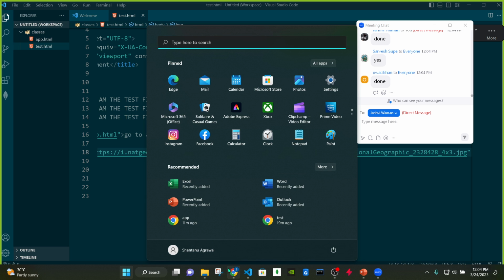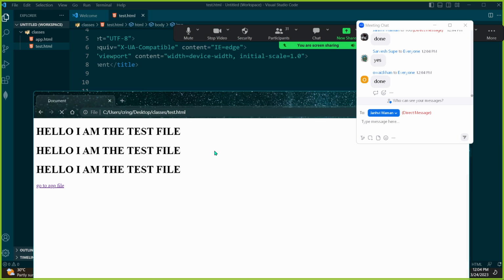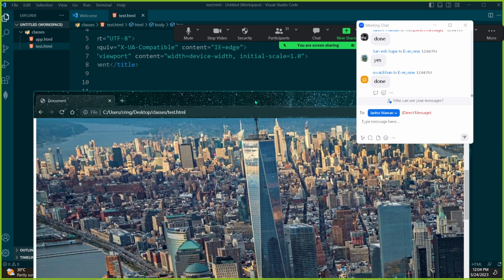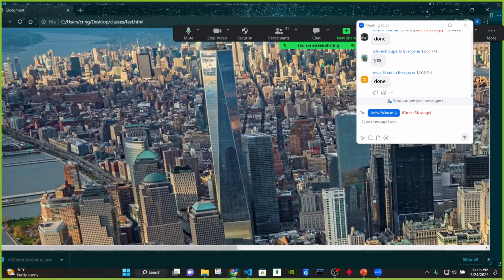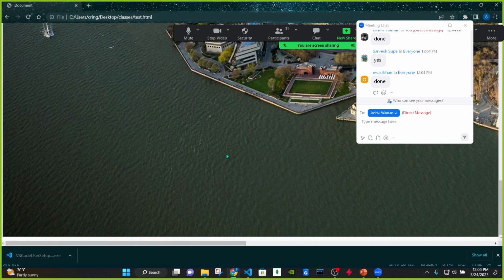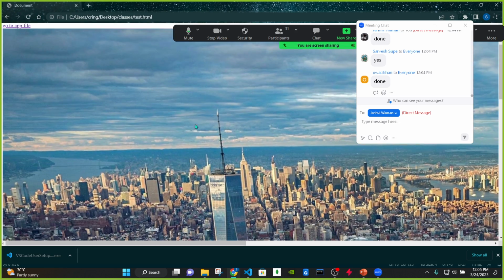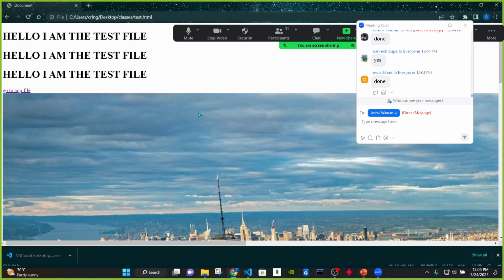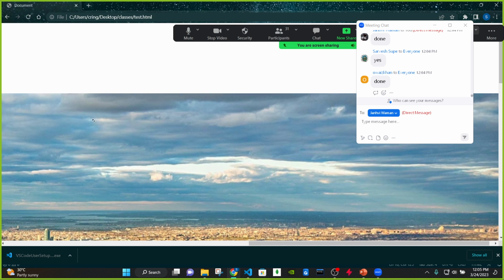Now we can go back to the same website, and if we reload, look at this. We have the image that we imported. As you can see, image of New York. It's very huge. It's massive. It's taking up the entire page. It's taking up so much of our file. You can see it's very big.